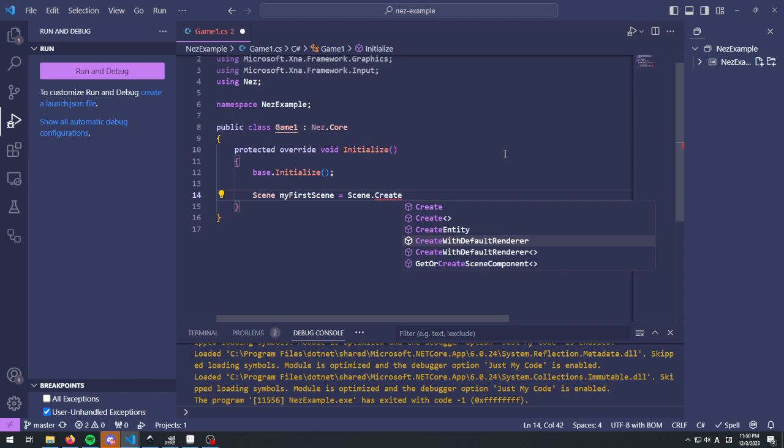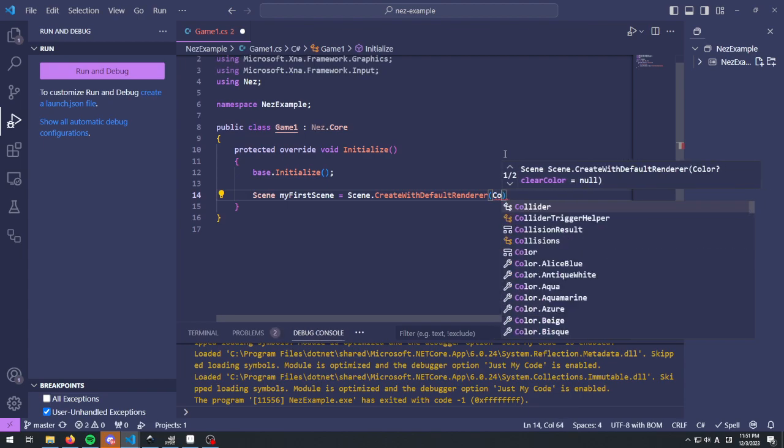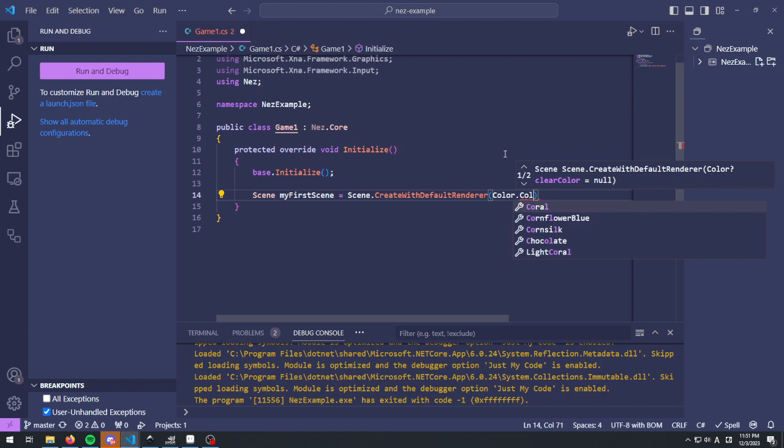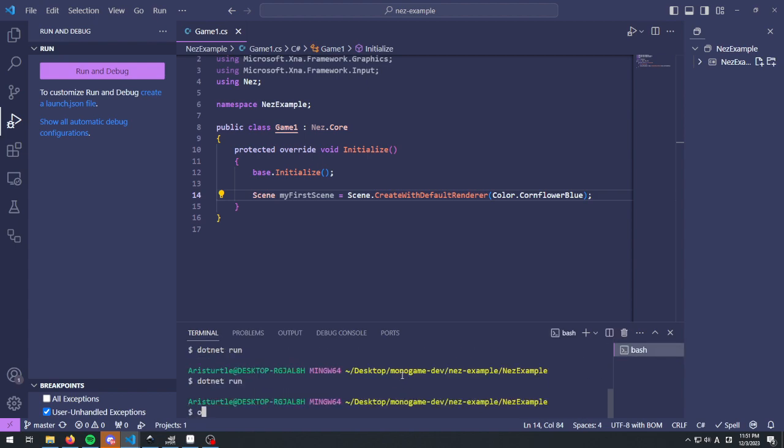You can do Create and then add your own renderer. If you're going to do that, I would suggest looking at the Nez tutorials to learn how to do that yourself. But for now, just for the simplicity of this video, we're going to create a scene with a default renderer. And we're going to give it a clear color of cornflower blue, good old cornflower blue. We're going to save, and then back in the terminal, I'm going to do a .NET run.